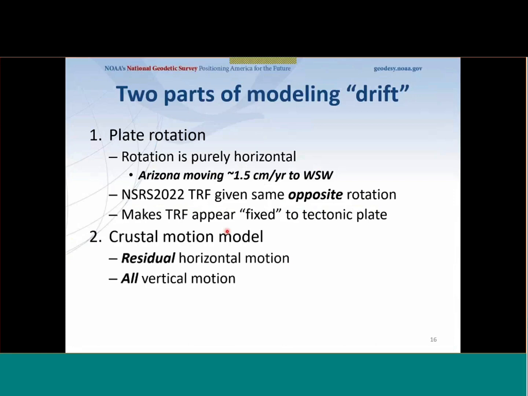But there's going to be other motions too, because the plates aren't perfectly rigid. And as you get to western Arizona and certainly into California, you start getting more deformation. So we will model that. Any of the horizontal motion not captured by the tectonic plates will be modeled. But all the vertical motion will be modeled too. Things like subsidence, for example, or glacial isostatic adjustment will be modeled.